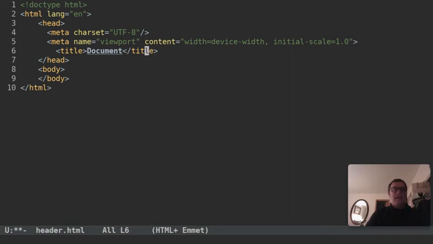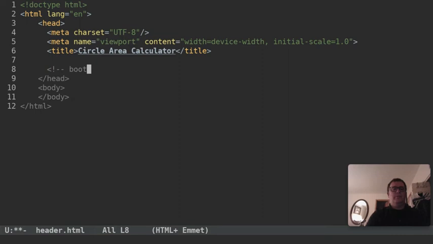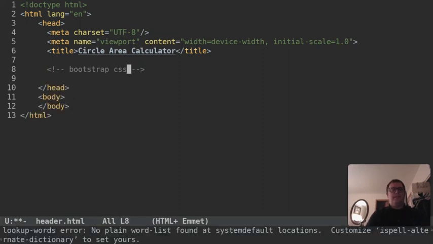Okay, cool. And for the title, let's give it a title. Let's call this circle area calculator, something like that. Okay, and then let's go down here. Let's do a space, and we'll make a comment that we're going to put in some Bootstrap CSS. I'm just going to use the CDN.